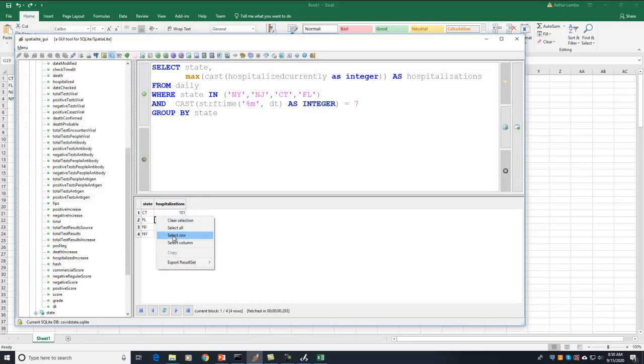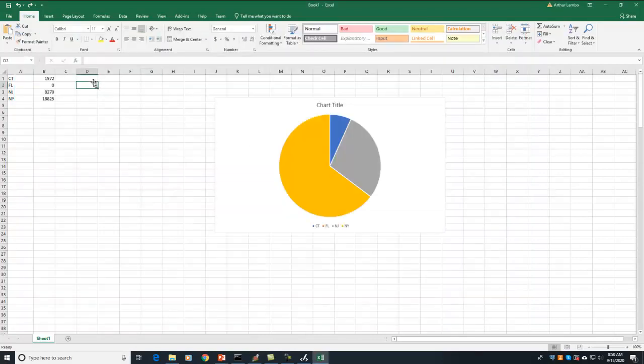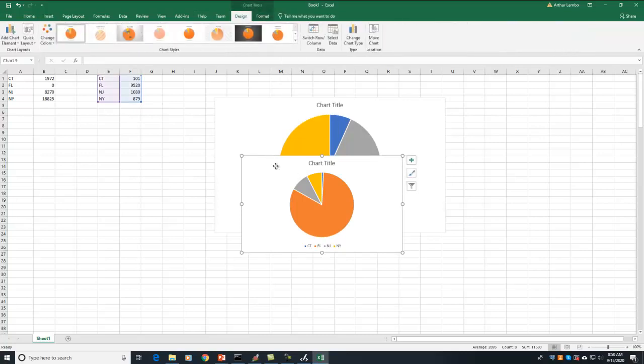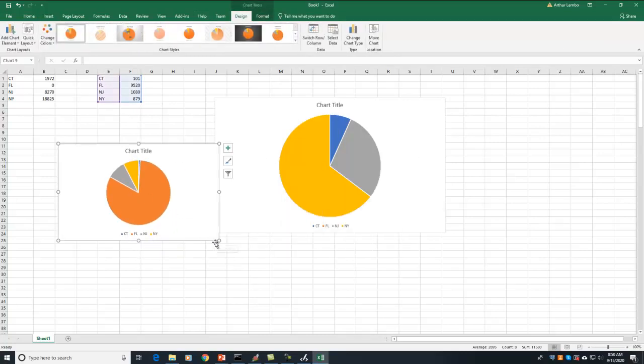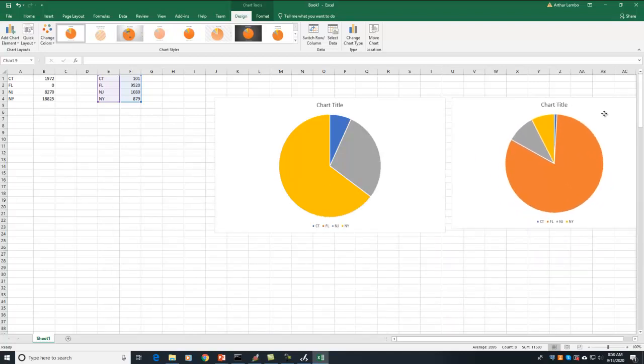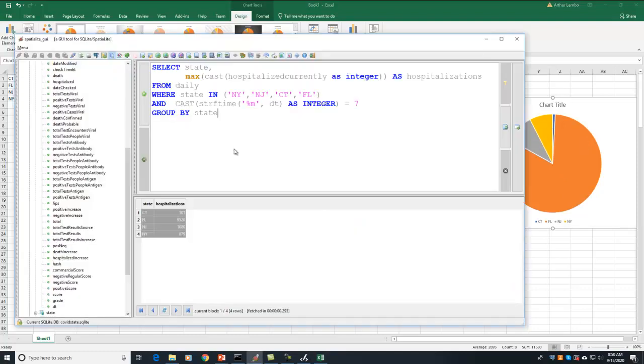Let's come in here, select all, and copy this. Come back into Excel, and let's add another row here. And let's come back into Insert, and we'll create another pie chart. All right, so the colors are different. Like I said, you can pretty this up if you want, but all of a sudden you start to see what's happening in April versus July, and how Florida has increased in their hospitalizations and New York has gone down rather significantly.